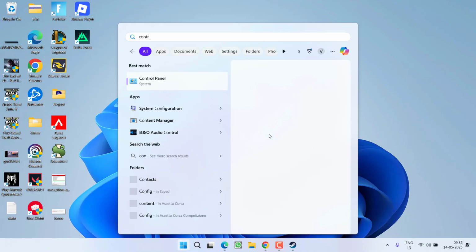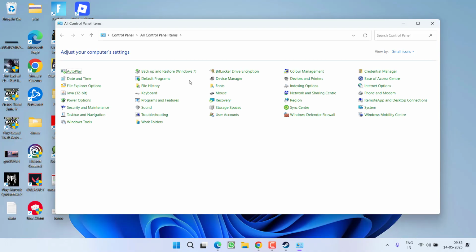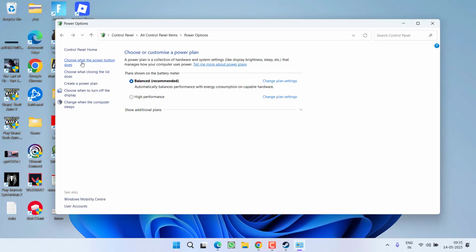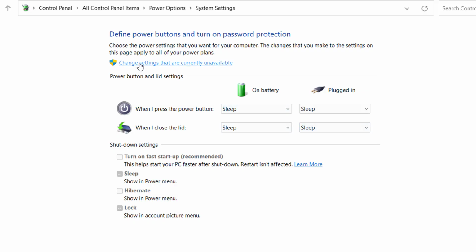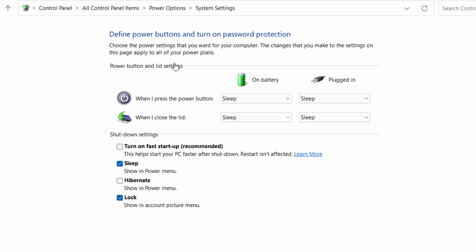Click on the Start menu and type in Control Panel. In Control Panel, click on the option Power Options. Now here click on Choose what the power button does. Now here, first of all, click on the option Change settings that are currently unavailable.